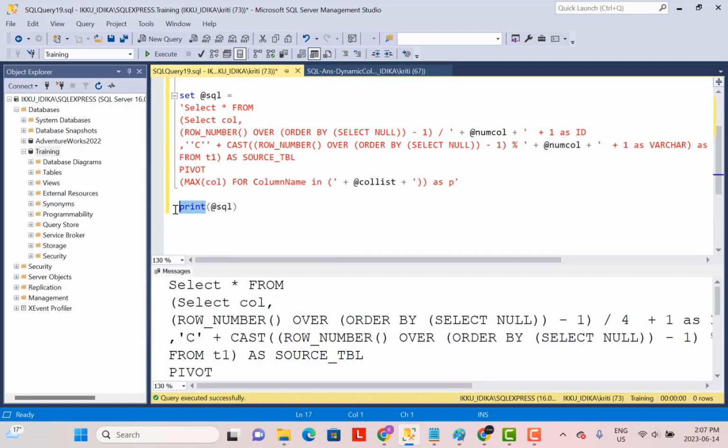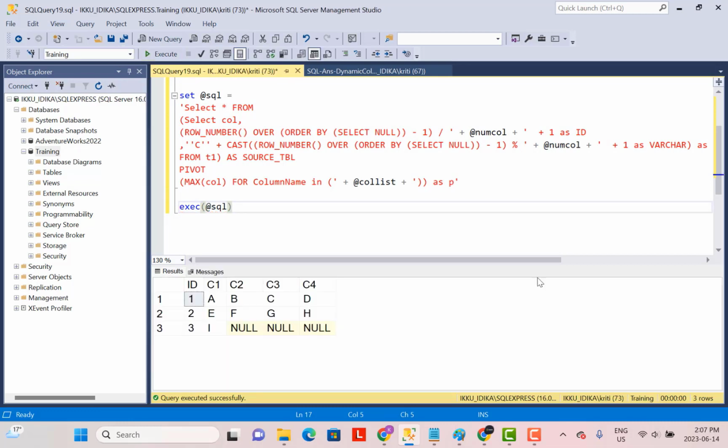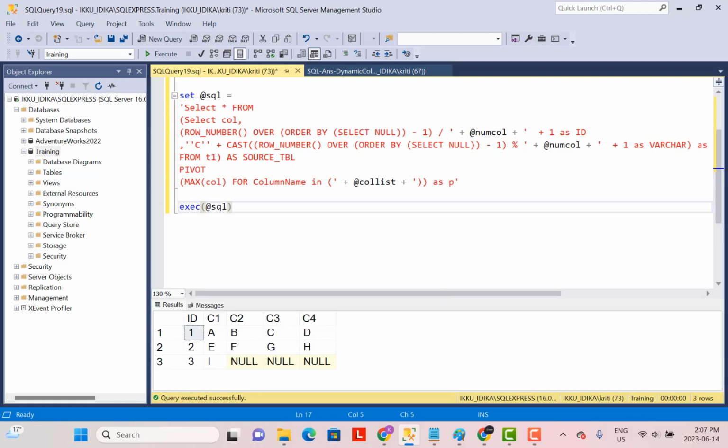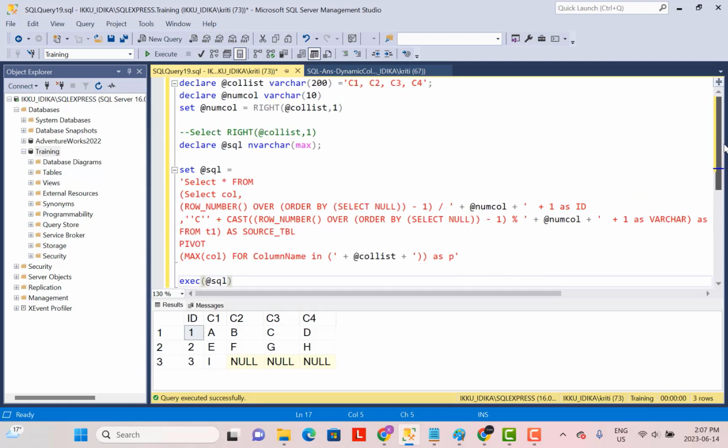So instead of doing a print here, I'm going to now do an execute @SQL. I'm going to execute this whole thing and I'm going to get my results. So this is how you can achieve this. This was a bit complicated, so you have to go part by part. You have to start by achieving one objective at a time, one small requirement, finish one requirement, go on to the next requirement, and so on. So this is how it can be achieved.